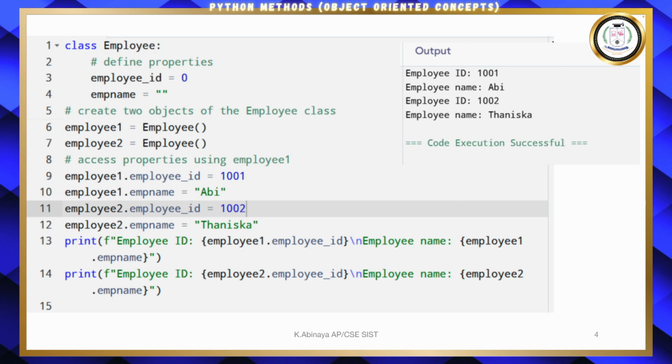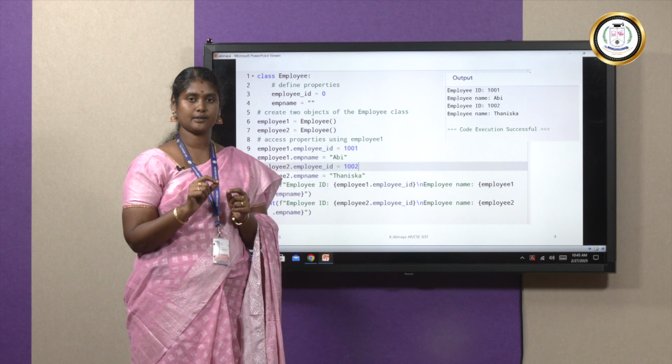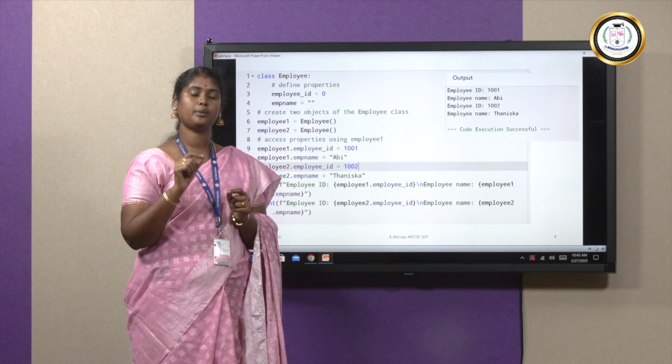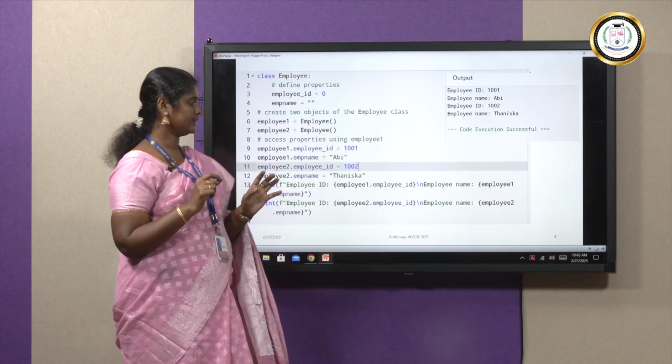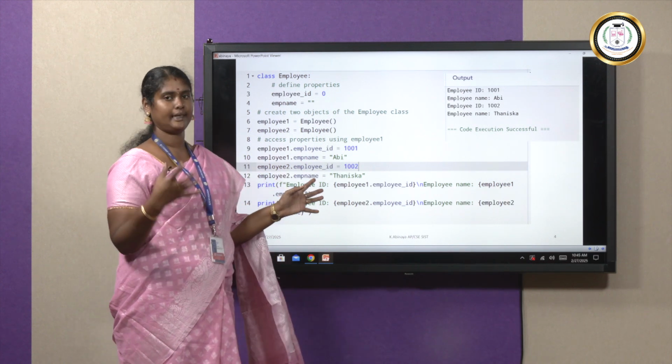The next one: how can I access these attributes? Using the object name dot attribute name. Attributes are the input variables, whatever we have declared in the code; we call them attributes. So this is a simple example of how we can work it out.